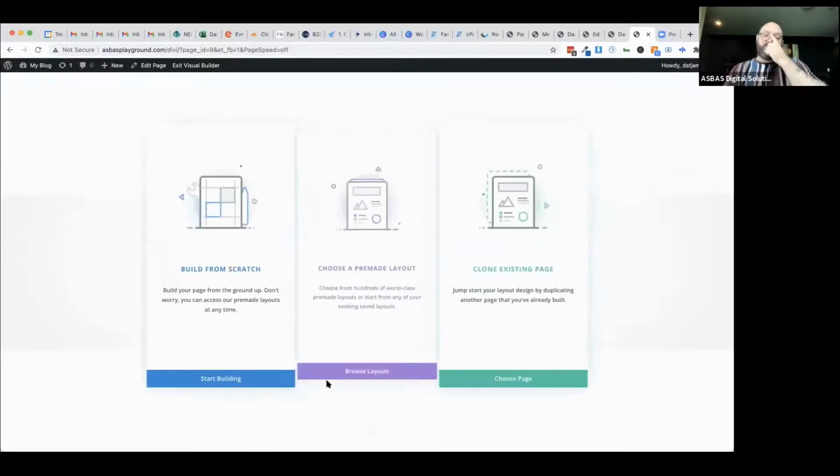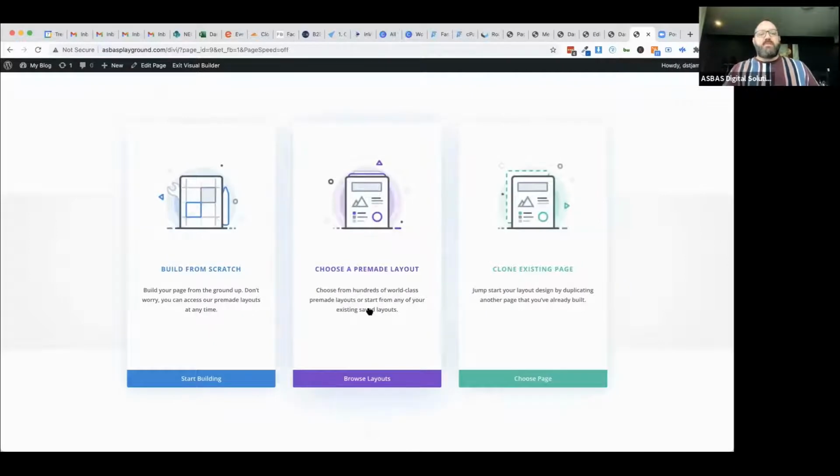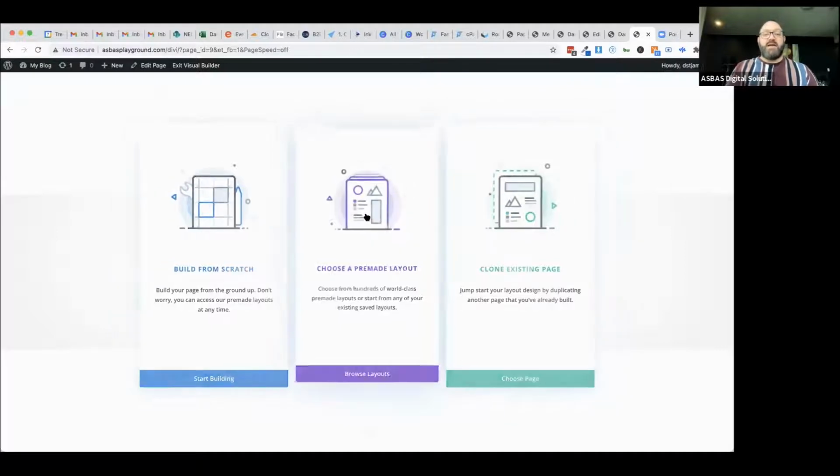I can make a page from scratch. I can choose a pre-made layout from a gallery of different built-in templates that Divi has, or I can clone a page that I've already worked with. Now, I can't really clone a page because I haven't built one yet. So let's just go and look at the pre-made layouts.